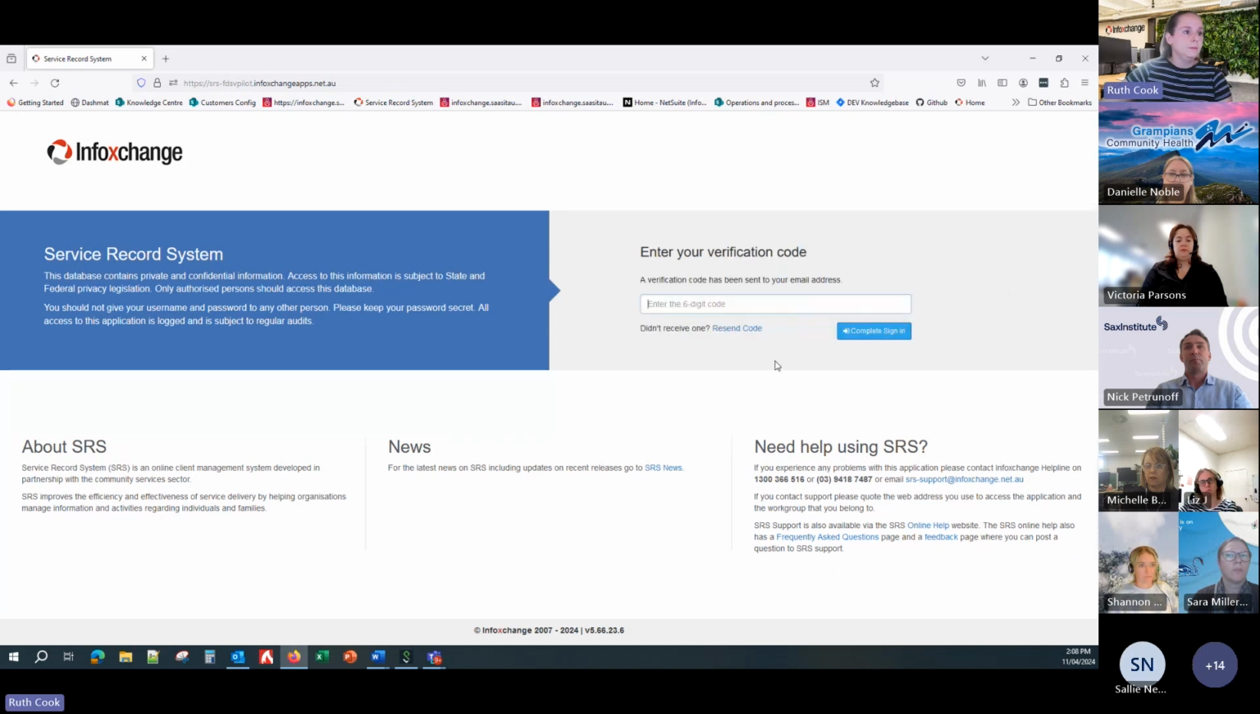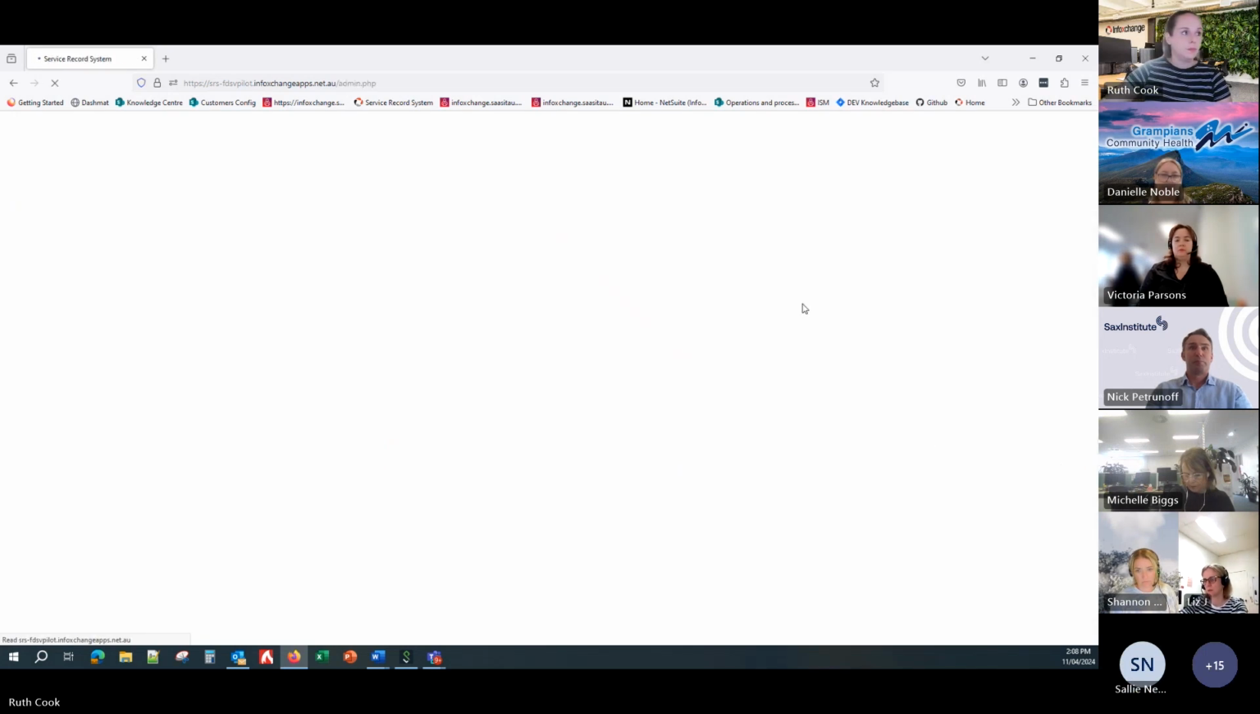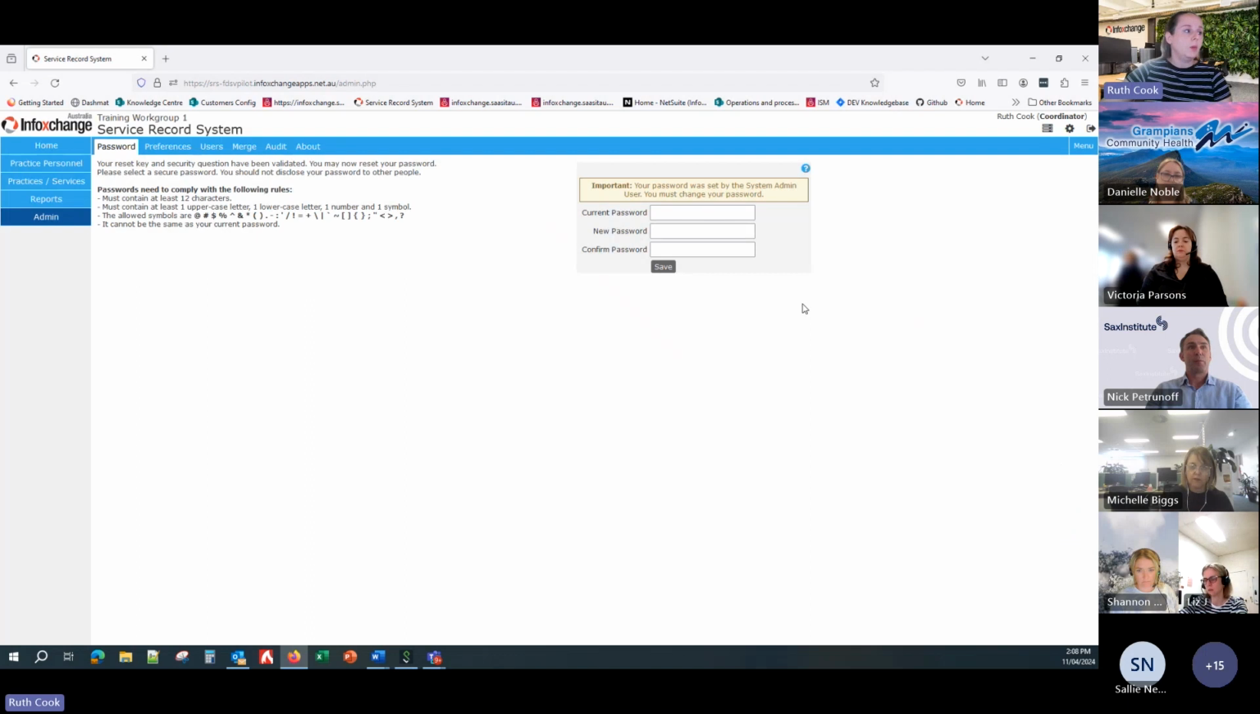Click sign in. There's two-factor authentication on this application, so a verification code will be sent to your email address. Just give that a minute or two to arrive. And we're now logged in. When you first log in, you'll be prompted to change your password, because obviously that's a password that's been provided by someone else.